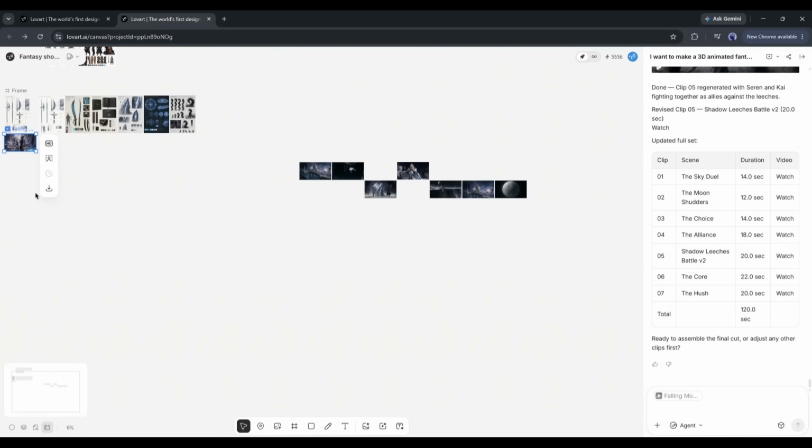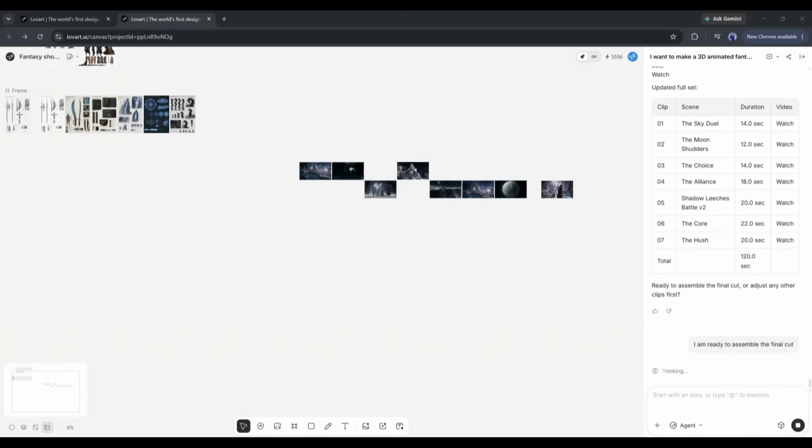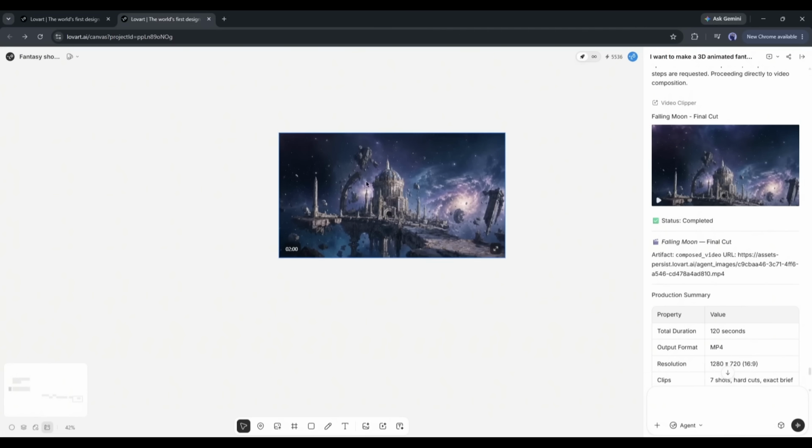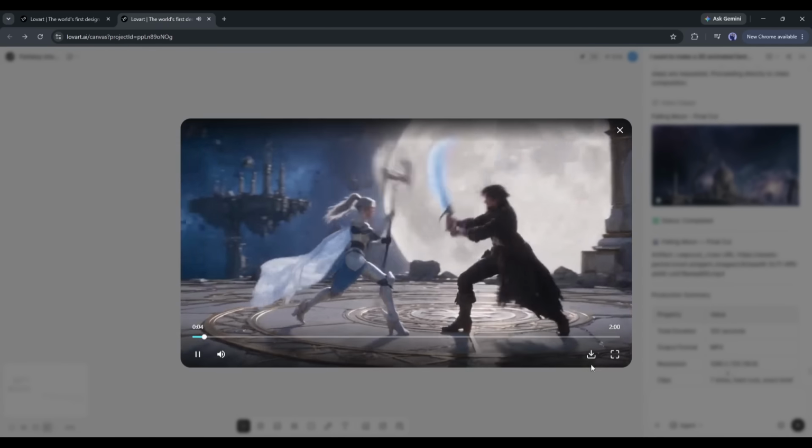Alright, all of the video clips are ready. Now it's time to assemble them and create the final video. I will tell the agent to do that. And here, you can see that the agent is generating the BGM. Once the BGM is ready, it will create the final video. And here it is. Our final film is ready. Let's have a look.